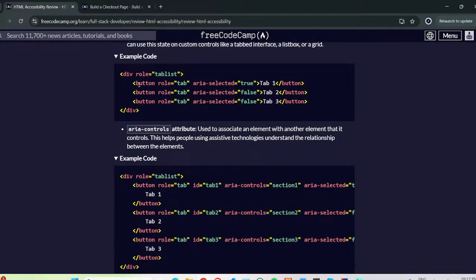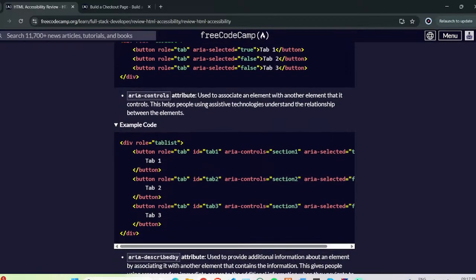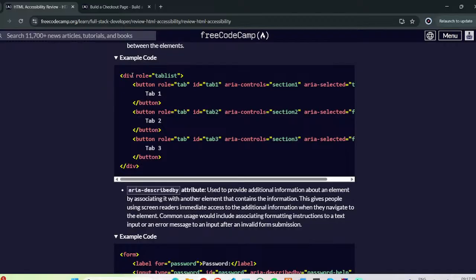Div role tablist, button role tab, aria-selected true, and aria-selected false. There are three tabs here. The aria-controls attribute is used to associate an element with another element that it controls. This helps people using assistive technologies understand the relationship between the elements. Div role tablist. So this is a tab list here, this is a div actually, and the role is tablist. So this is a list of tabs here.